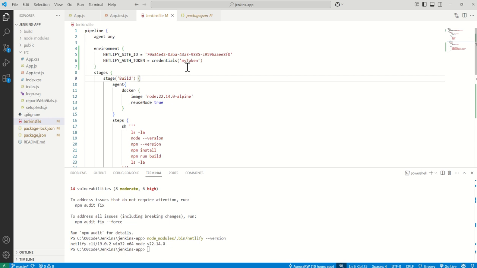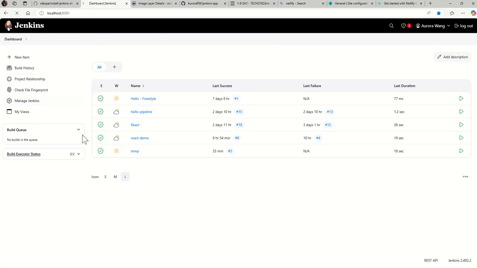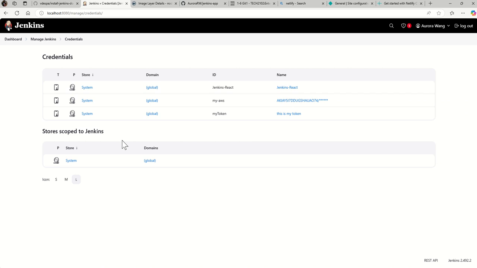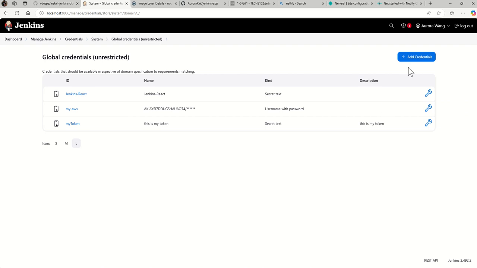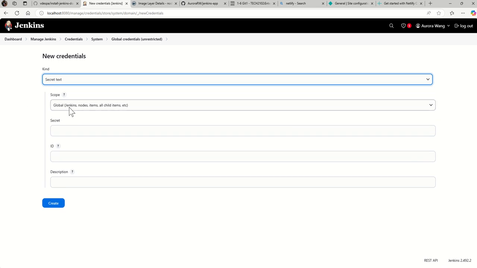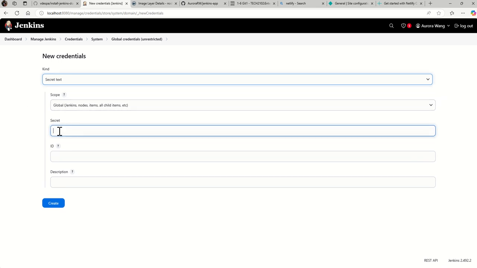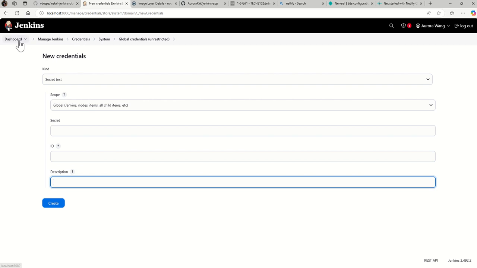How about the token? Token is just username and password, right? So you set up the username and password in Jenkins. So here is Jenkins. In Manage Jenkins and Credentials, click System, then the global one, and add a new credential. The first one, select Secret text, and we don't need this one. You paste your token here, and you create the name for the token and the description.